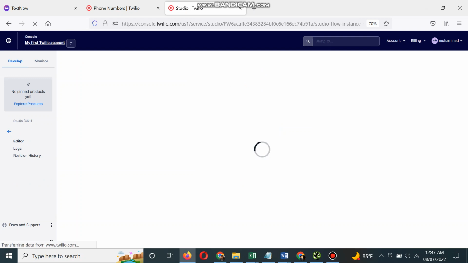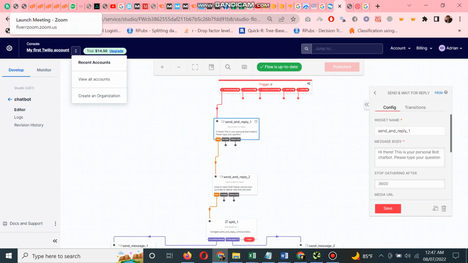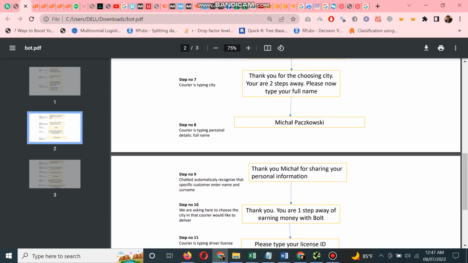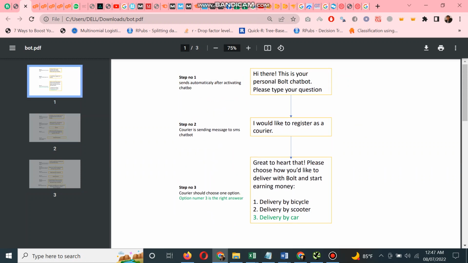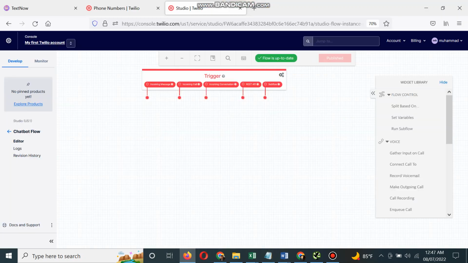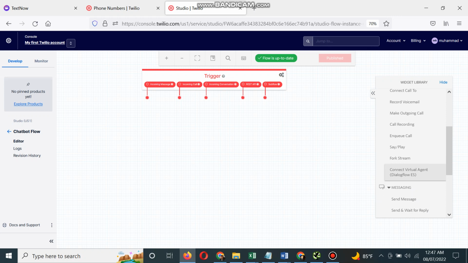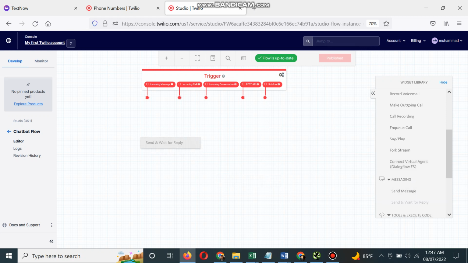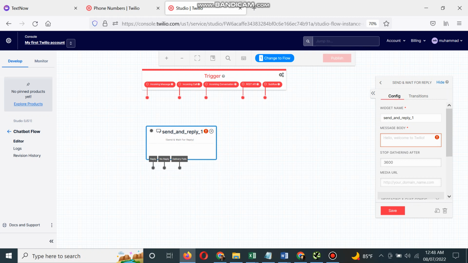Now we can make a Studio flow. Let's say today I will make this flow, in which I will explain two to three parts. If an incoming message comes, you can build this chatbot flow for anything: incoming message, incoming call, or other things as well. We can use Send and Wait for Reply. If we want to get another reply from the user, then we can use this widget.